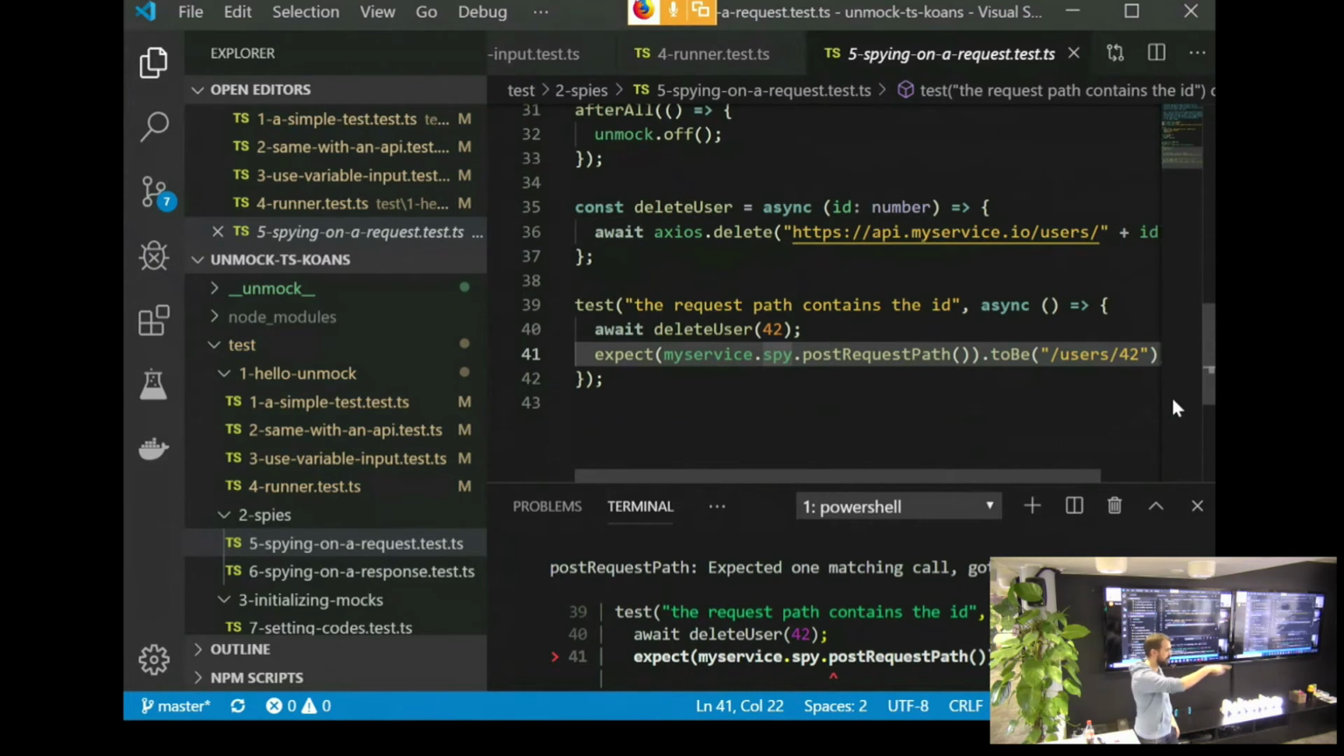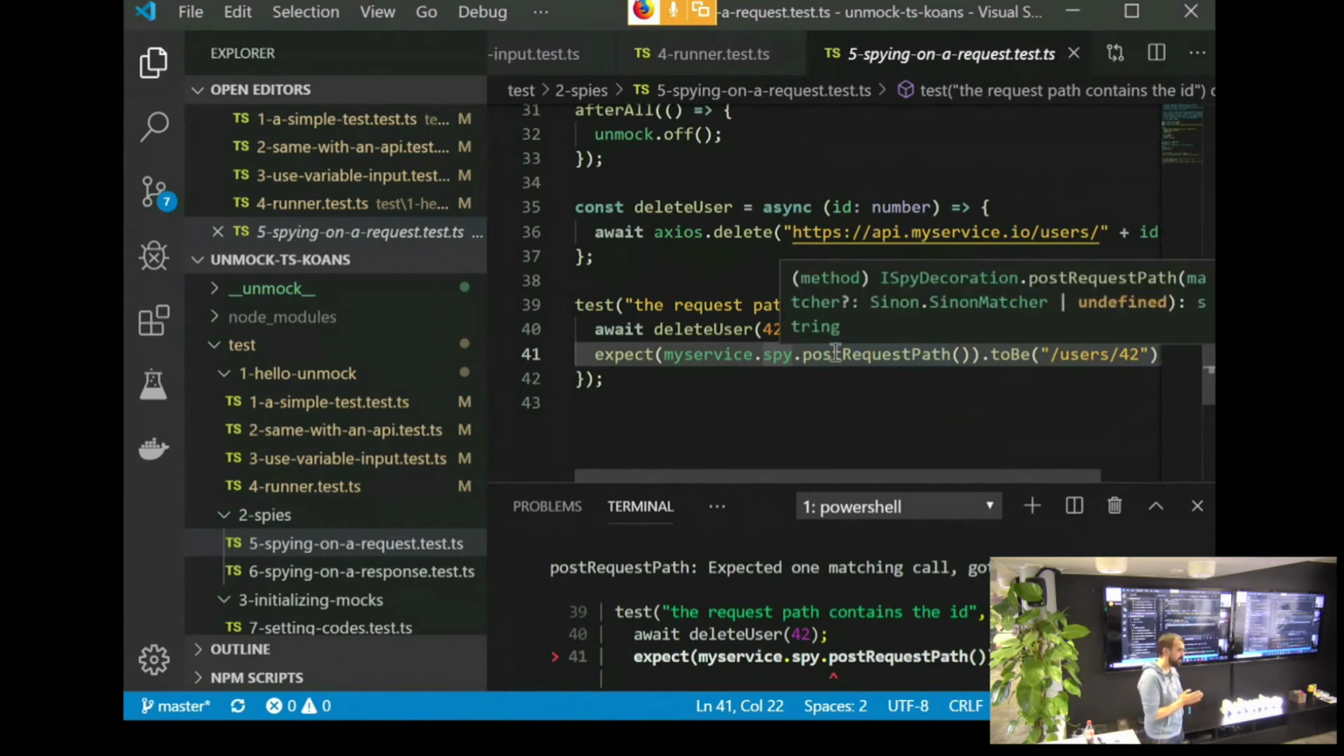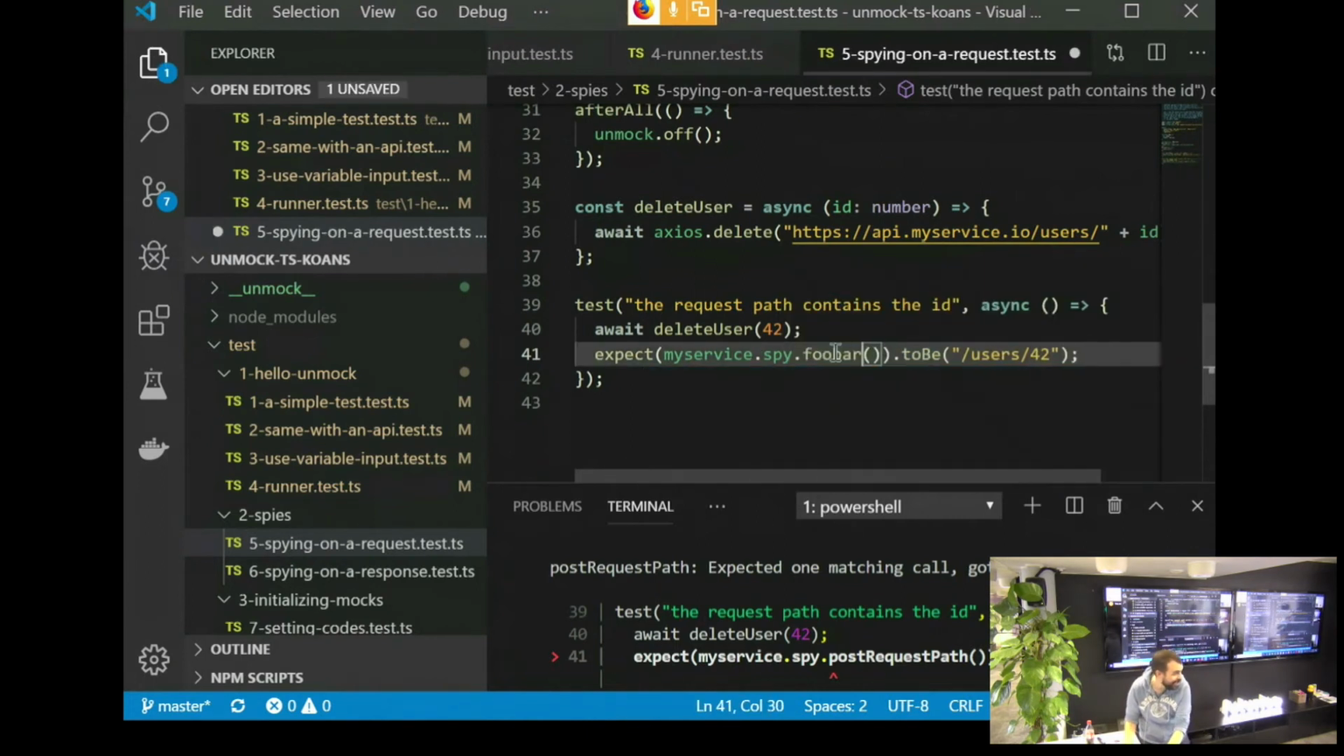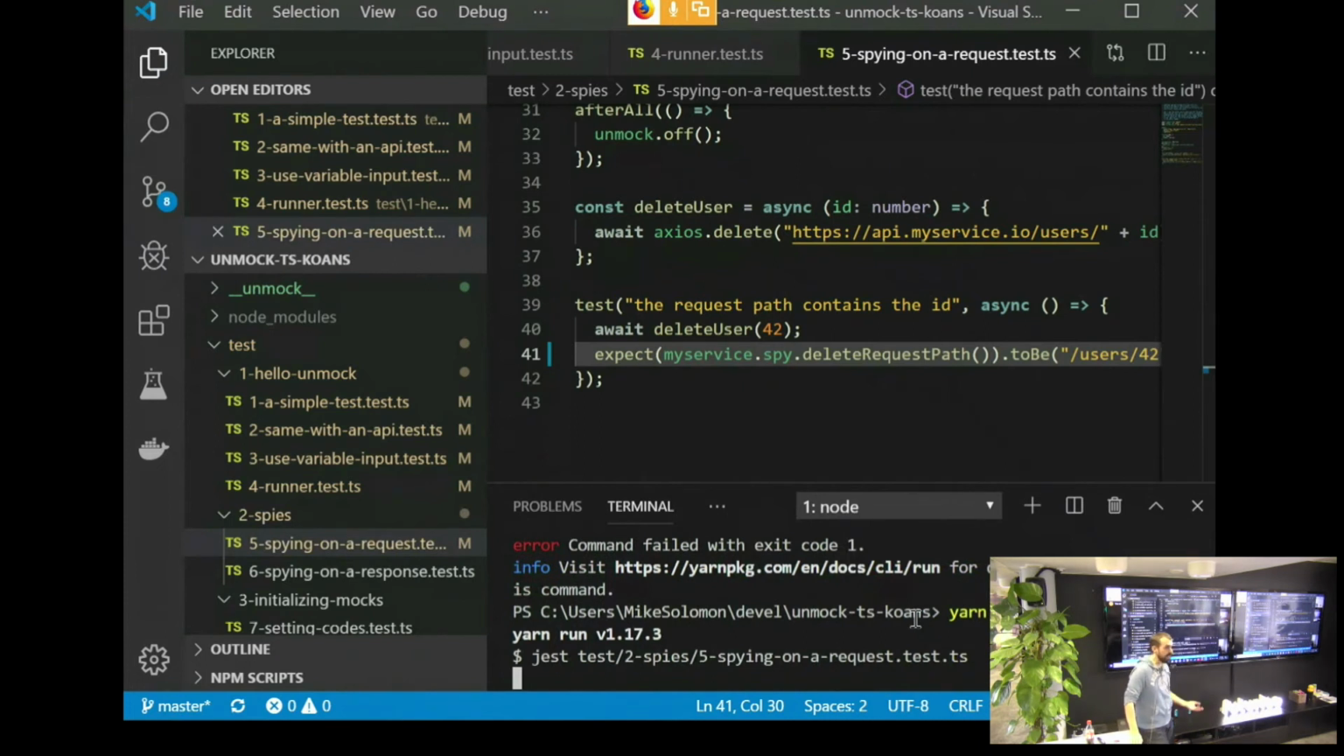Yeah, exactly. It's a delete request. Exactly. So assuming that we're not sadistic API designers, what would you change this to in order to mirror that? Great. No, you're wrong. It's foobar. So you call delete request path. And it'll have that expectation.